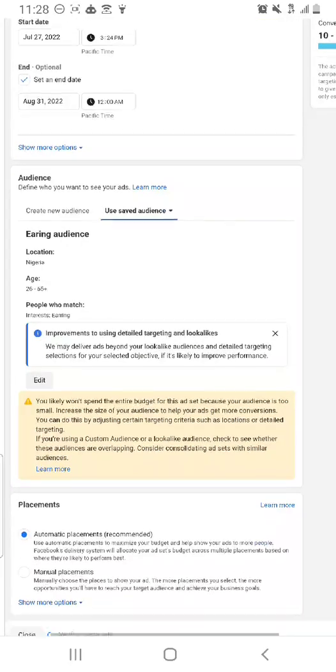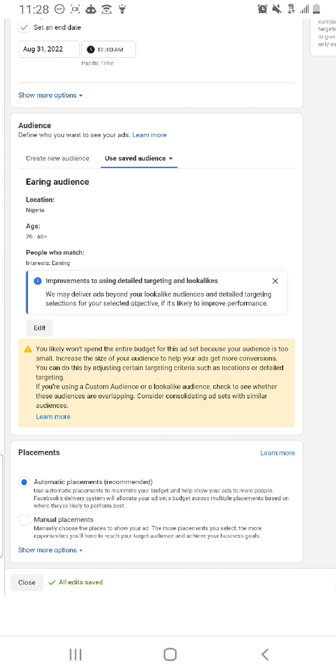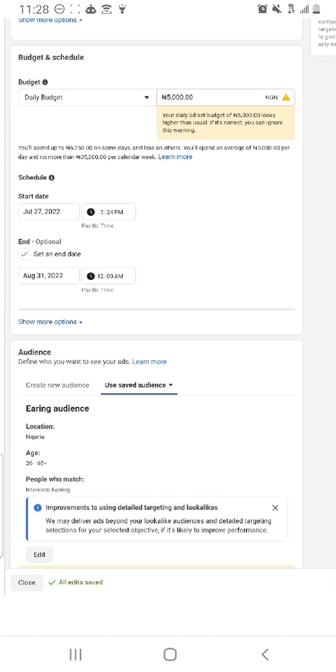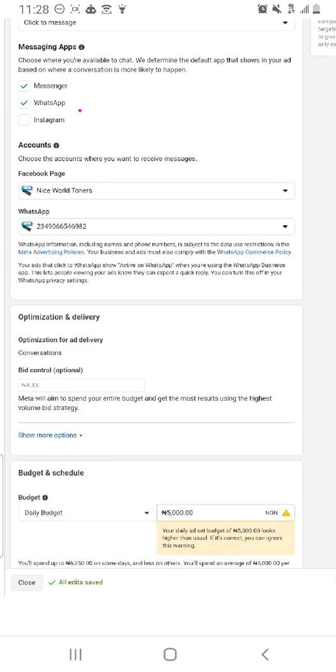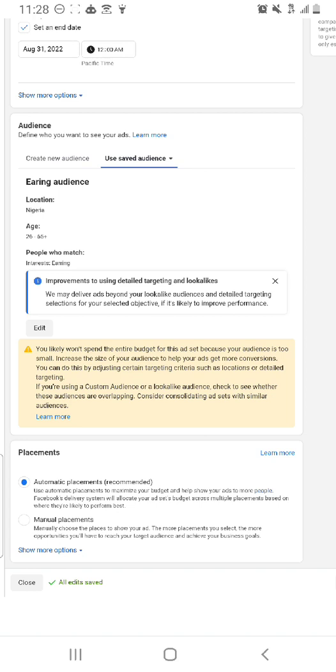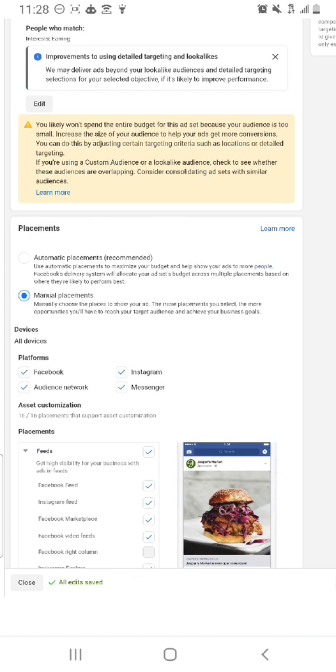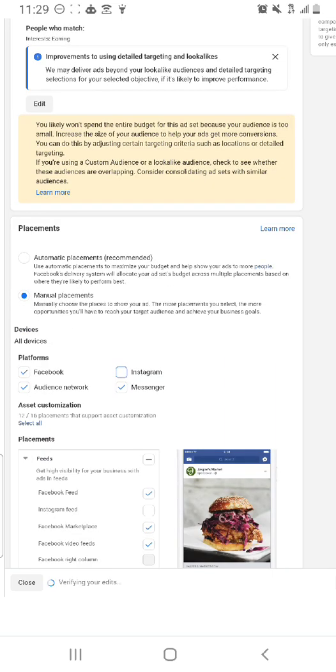So after saving your audience, the next thing you need to do, since you deselect Instagram from this section, I don't think we need Instagram under the placement. So this placement is where you can choose where you want your advert to be displayed. So we are turning off Instagram because we don't need it, so our money doesn't just keep running there when we don't have an account to attend to the person that is reacting to the advert.